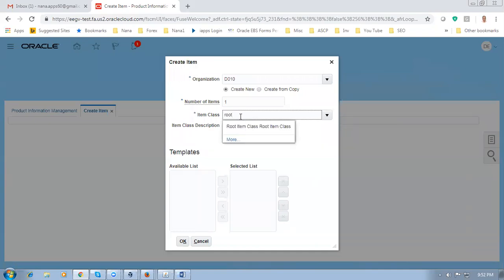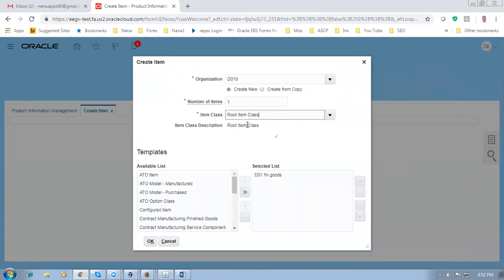It will come. Yesterday it was not coming because all the five activities in the manage item class were not complete. After having completed all the five activities, oh God, somebody is telling me to speak slowly. Okay, I will try to speak slowly. Okay, good, root item class. If the manage item class is not complete, it will not come at all. Fine, click on it. You can see everything is coming.